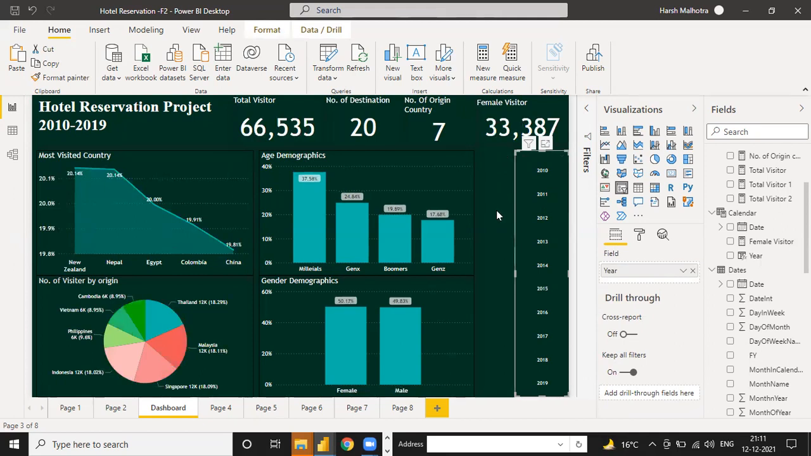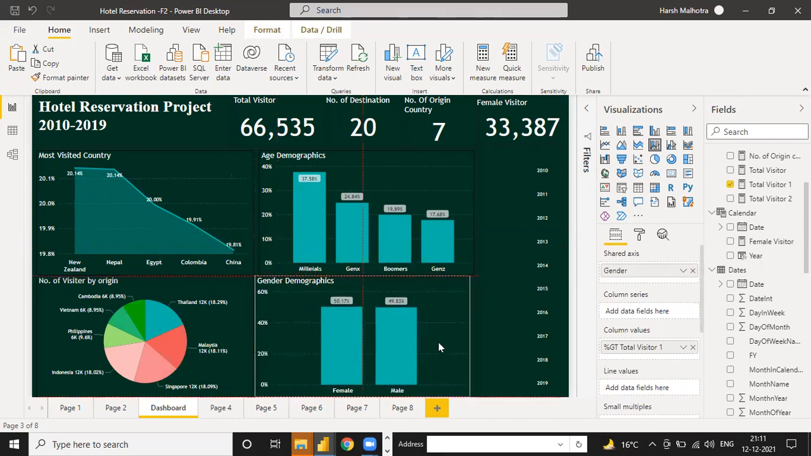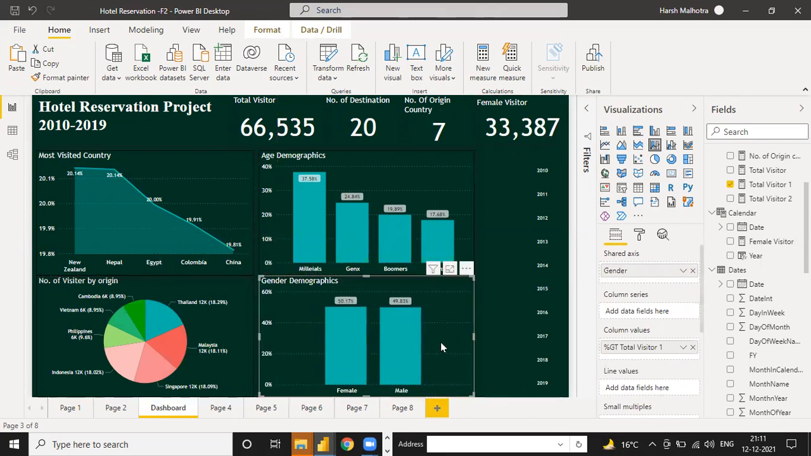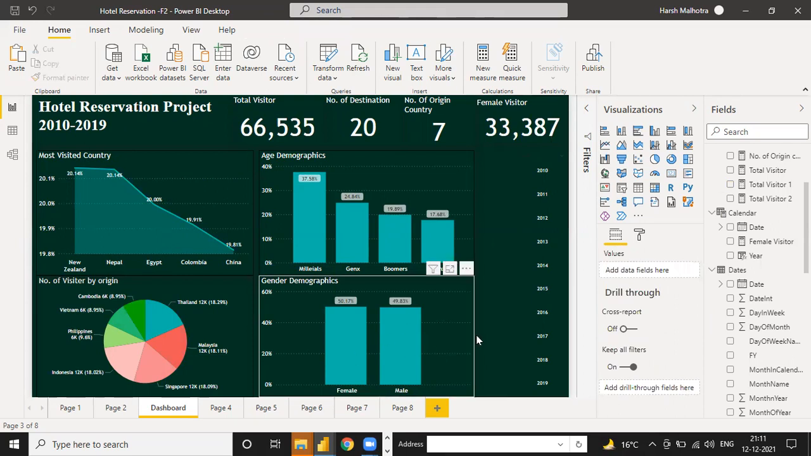And if you need to change the percentage, like you have to put the percentage, then female divided by total visitor, this is your total percentage, and percentage will be this one, 50.17. This one is the percentage. Okay.